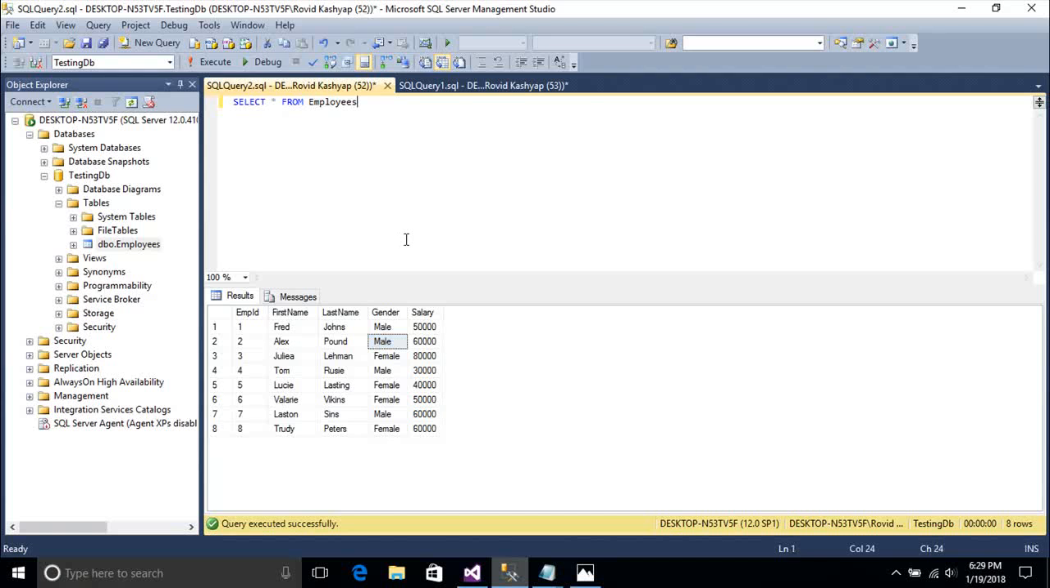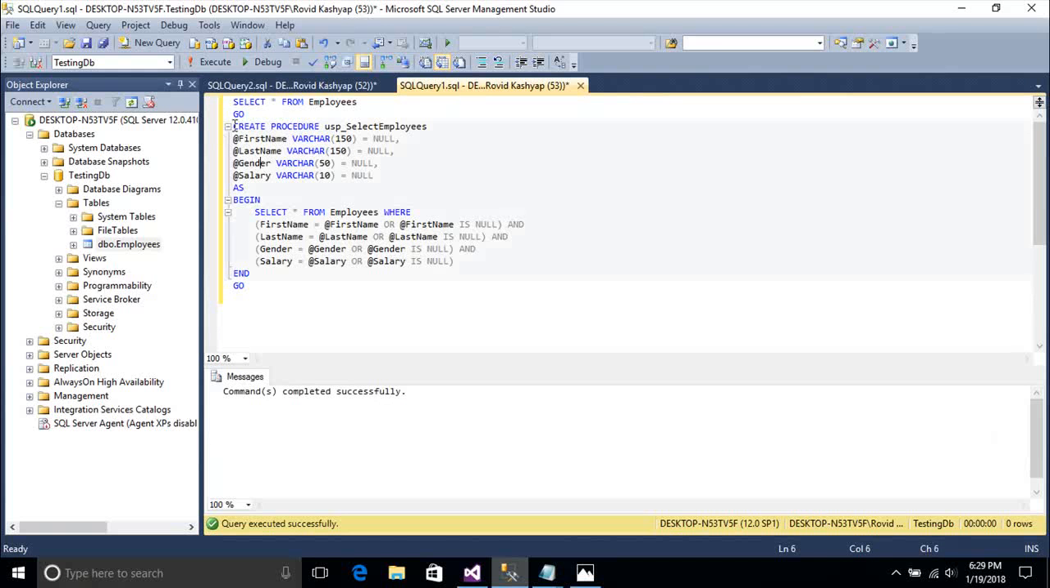So we are going to do this by using a stored procedure. So we are going to create a stored procedure. What is a stored procedure? How should we create it? We already discussed it in our previous video. You can also check it on the channel of Amrita Developers. So we are going to create the stored procedure named USP select employees. The 4 parameters are first name, last name, gender, and salary.